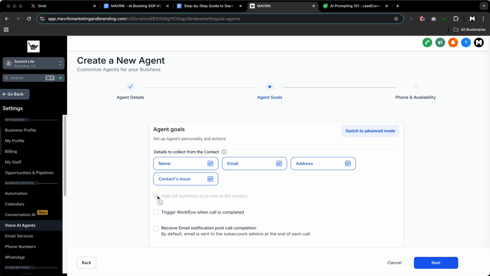So it will automatically add a call summary, right, as a note to the contact. And then trigger a workflow if you want to do that here when the call is completed, or receive an email notification when a post call is completed. And it's definitely wise to do those. I won't do that right now. I'm just showing you what's available.